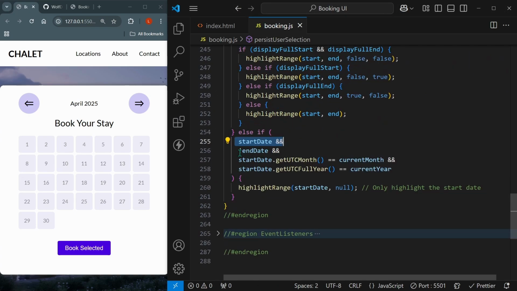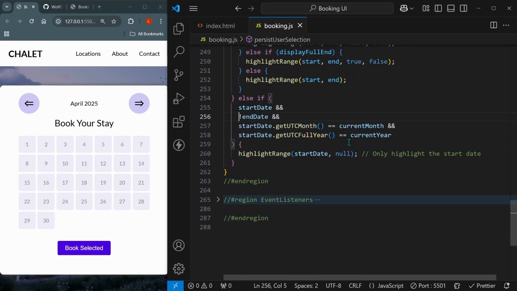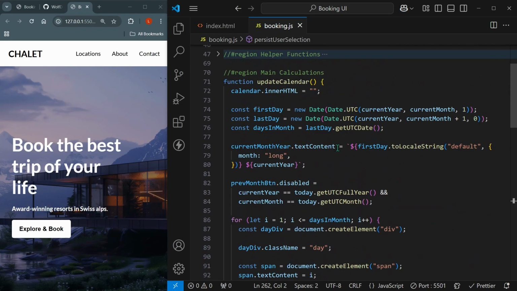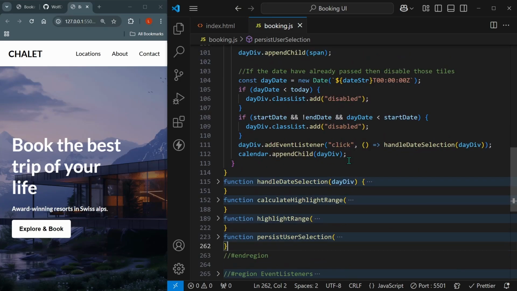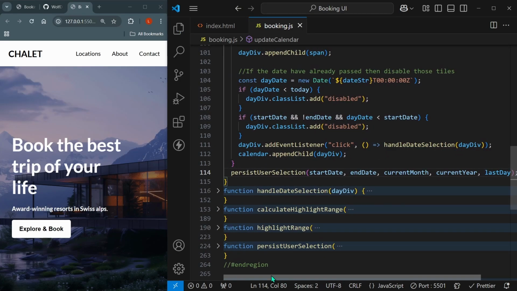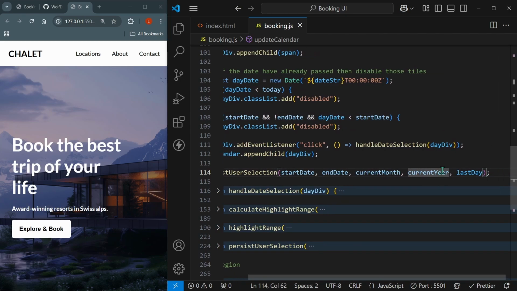If we are selecting only the start date and we don't have an end date, then we'll simply highlight the range with start date and null, because we've covered this in the highlight range that if we don't have an end date selected, we will still be able to highlight those ranges. Now with these functions done, the user should be able to select. So move back to your update calendar, and in the end, after this if statement, simply call persist user selection. Pass in the start date, the end date, the current month, the current year, and the last day.